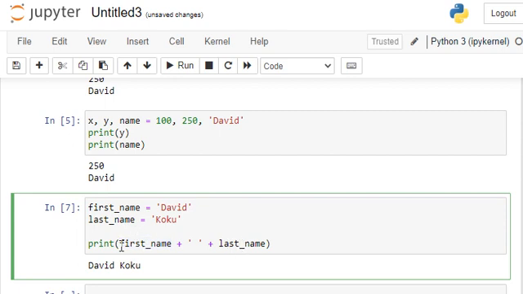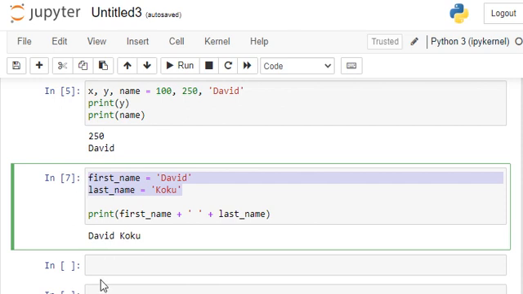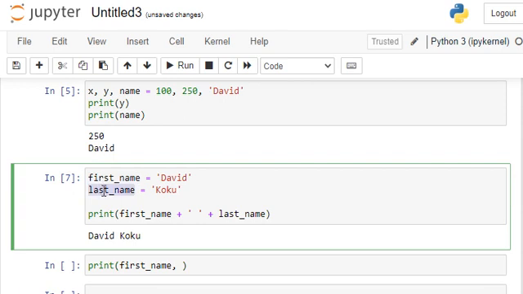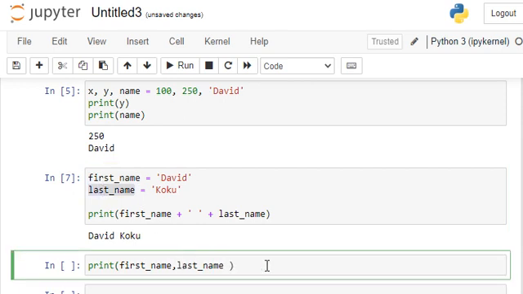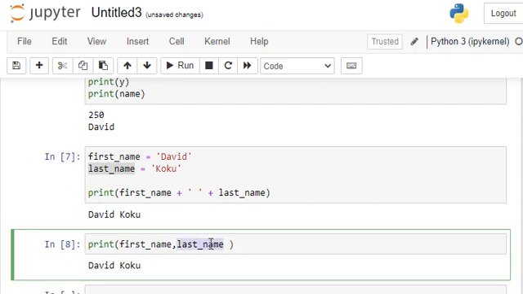There is another way that we can combine these two variables. Let's try it out as well. We have already created these variables, so I'm not going to recreate them in this cell, as we can use them. Let's only do the print: print first name, comma, last name. Let's run this code. Yeah, great. It is printing the first name and the last name.